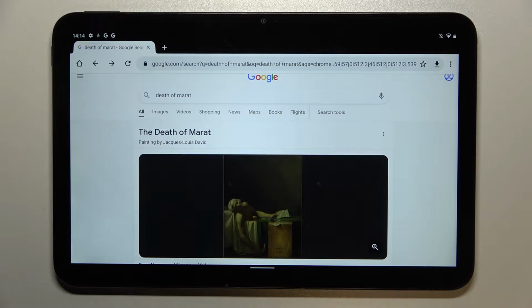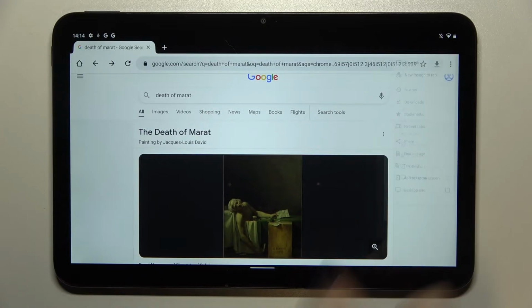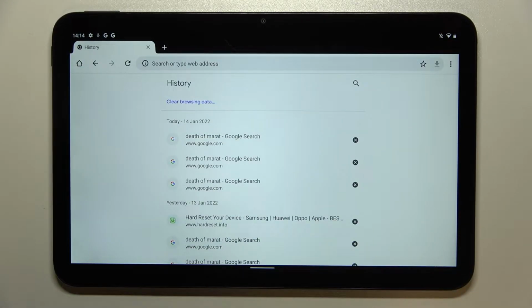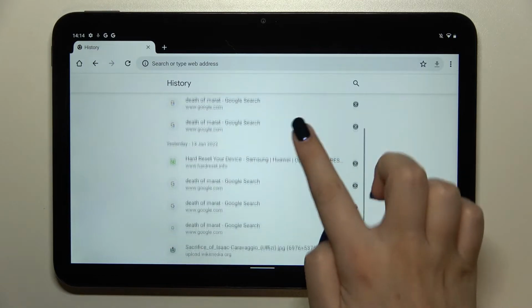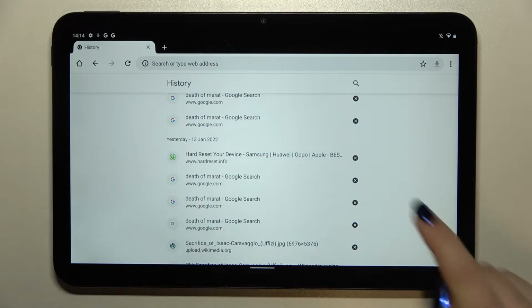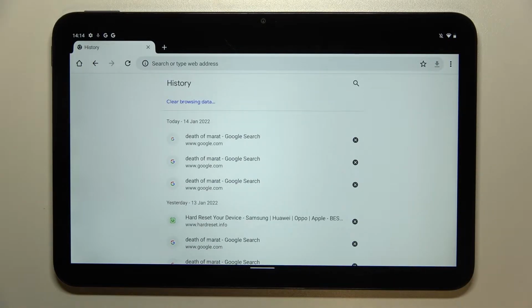Now all we have to do is to simply tap on this three dots icon in the right upper corner and tap on the history. And as you can see here we've got the full list of all previously visited websites, and of course if you want to you can remove them one by one manually just by tapping on this X button right next to it, and as you can see it immediately disappeared.